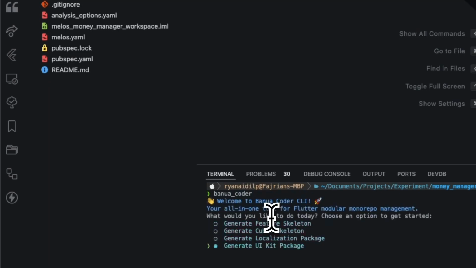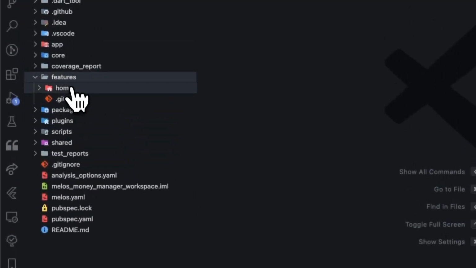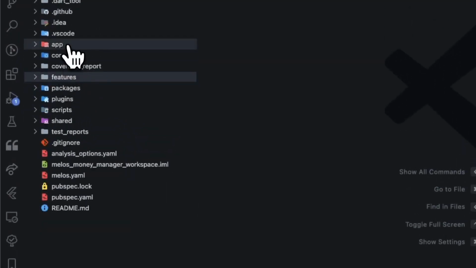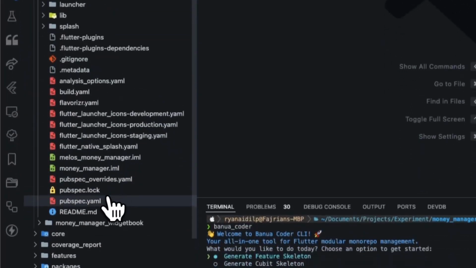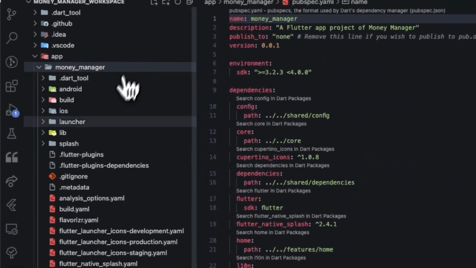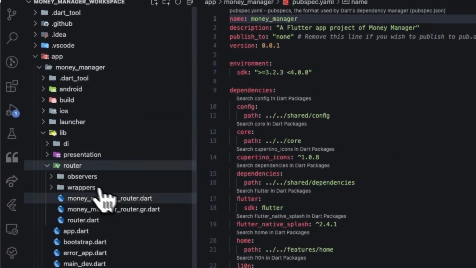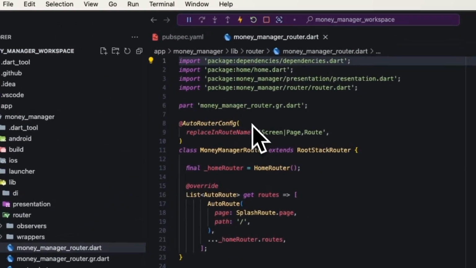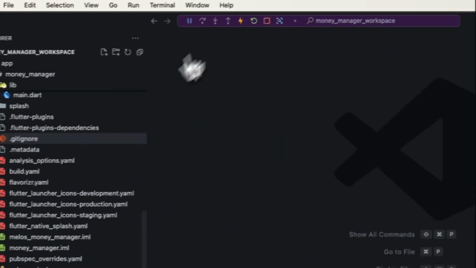Now we will try to generate the expected feature. When we generate a feature, it will create a new folder, a new package here for that feature, and add it to the entry point and to the routing as well. So you add the routing here as well. Now let's try to see if it will do that.